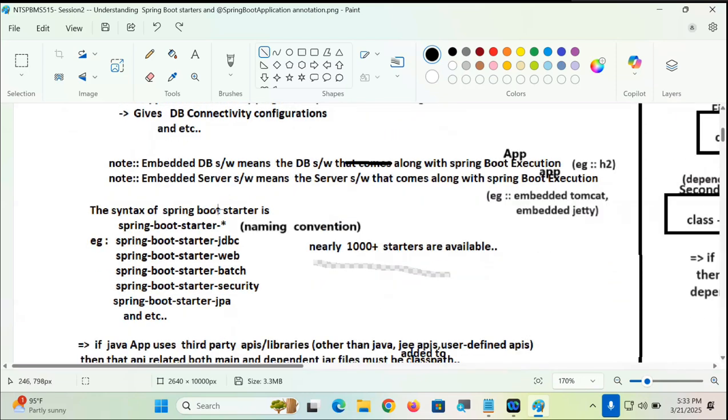The syntax of Spring Boot starters is spring-boot-starter-star. This is the naming convention that we have to follow. Every Spring Boot starter has this special naming convention: spring-boot-starter-star. Total how many starters are there?